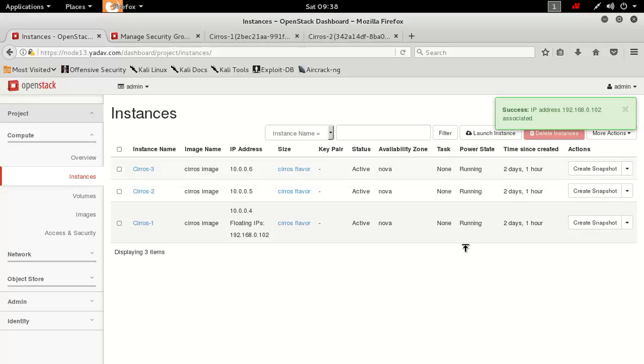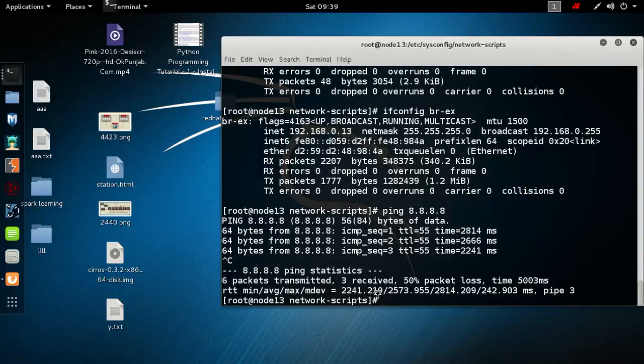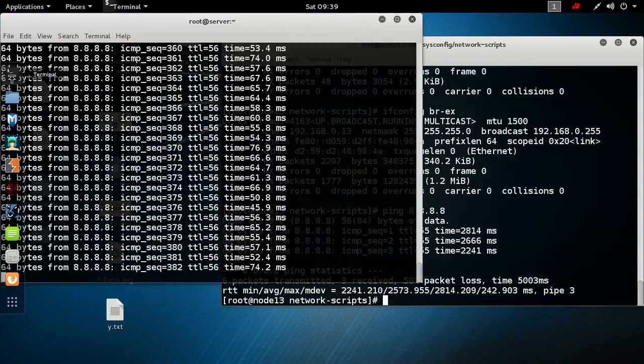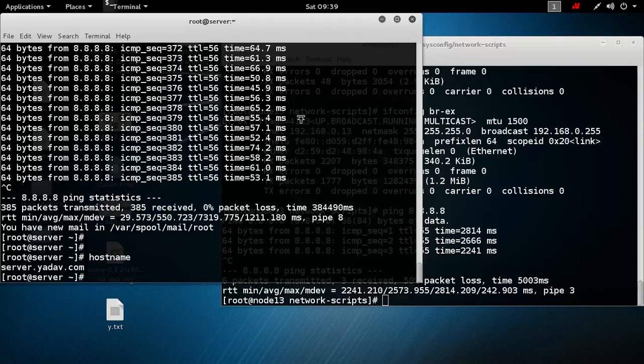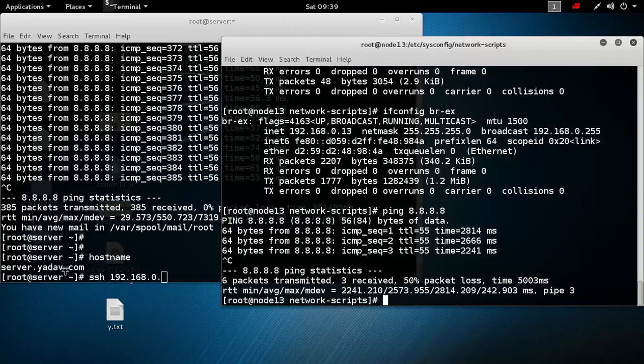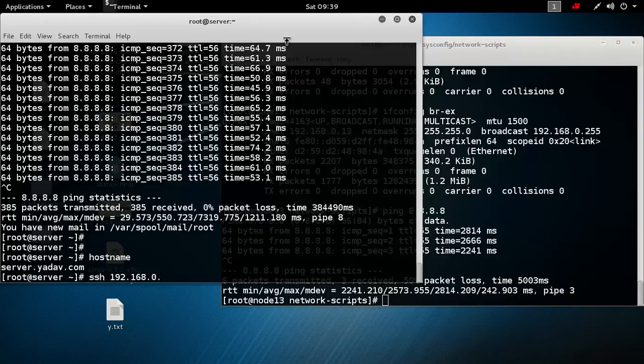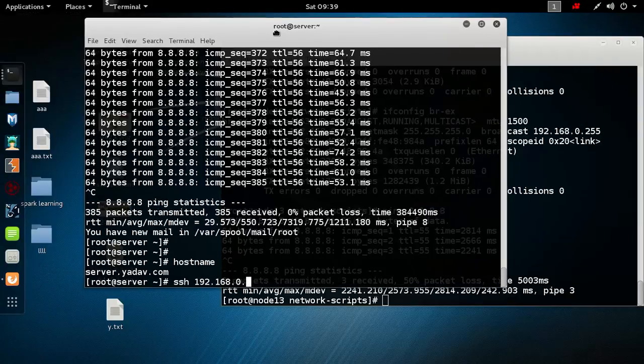So I'm going to my base machine, and here it is, our base machine, server.yadav.com, because you can check its host name, that's server.yadav.com, and I'm going to SSH my Sirius 1 machine. Now what was the IP address? I will verify what was the IP address. I think that was 102.